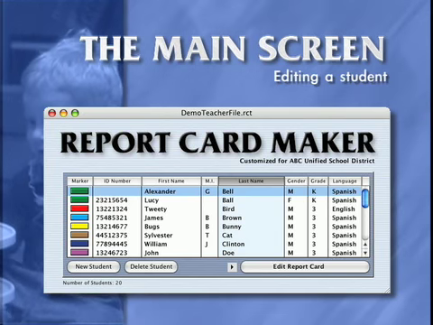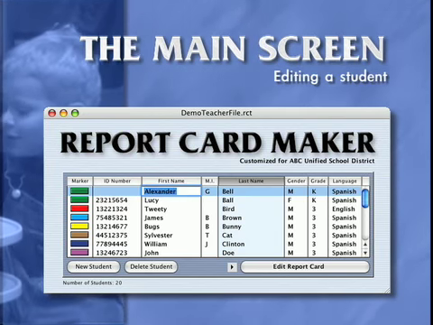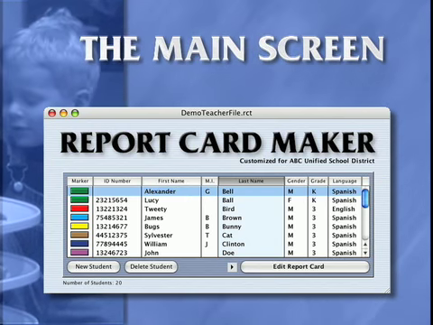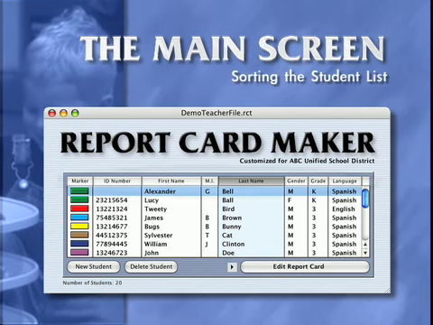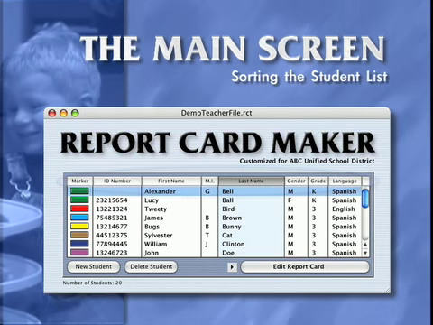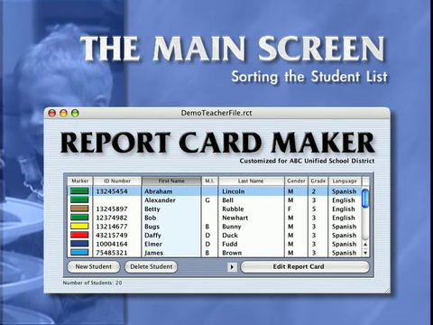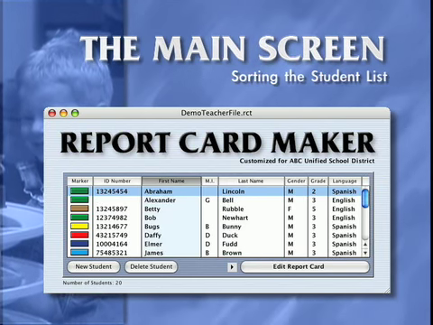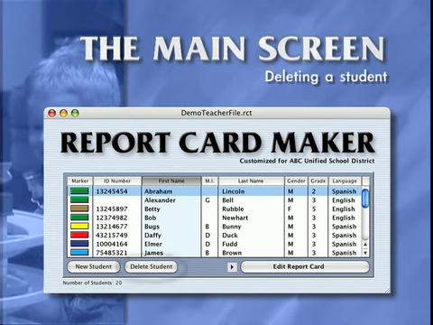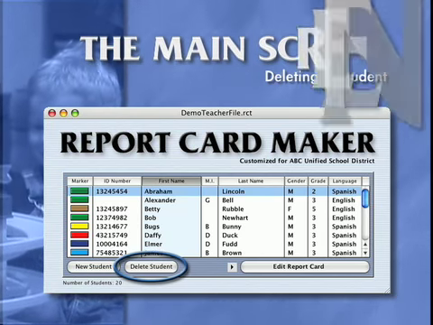To edit a student's information, just click on or tab to the data you want to modify and type. To sort your student list, you can click any of the column names. For example, if you want to sort your students by first name, click the First Name button. To delete a student from your student list, select the student's name and click Delete Student.